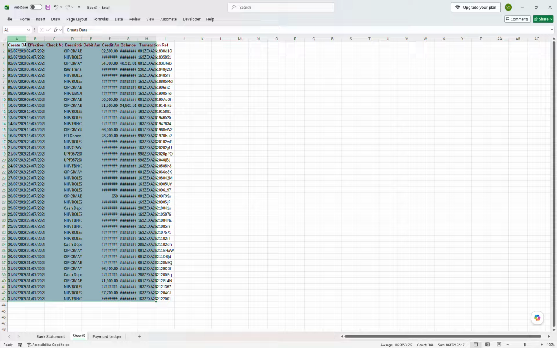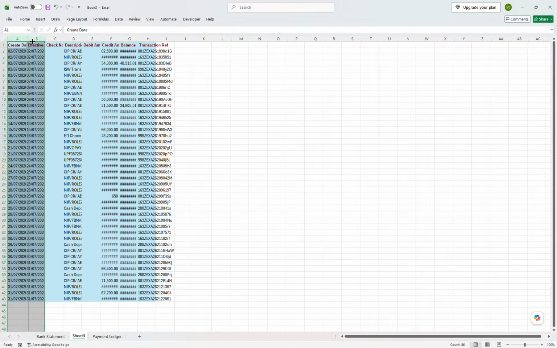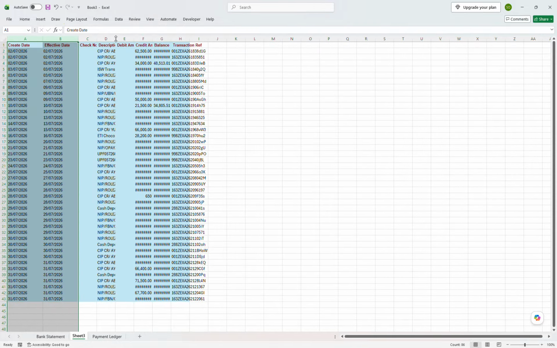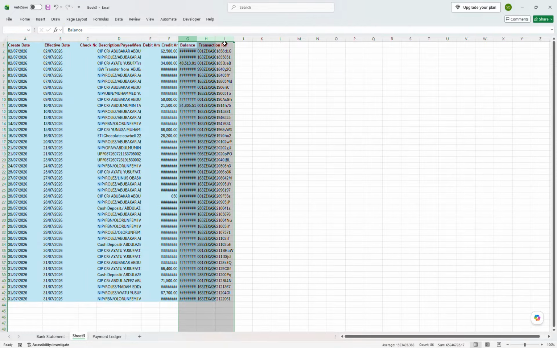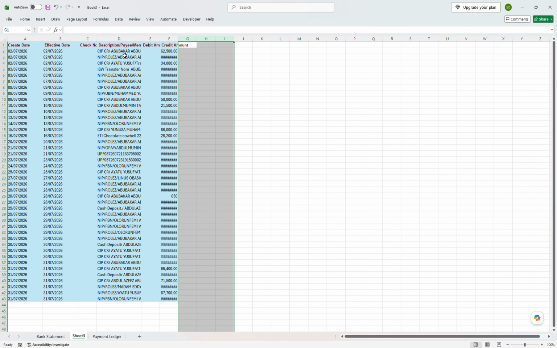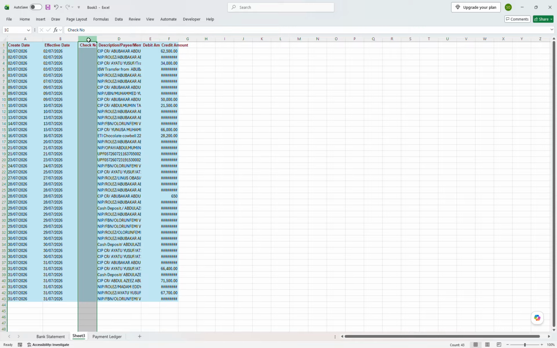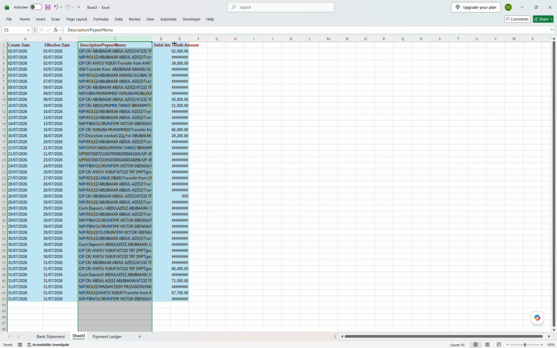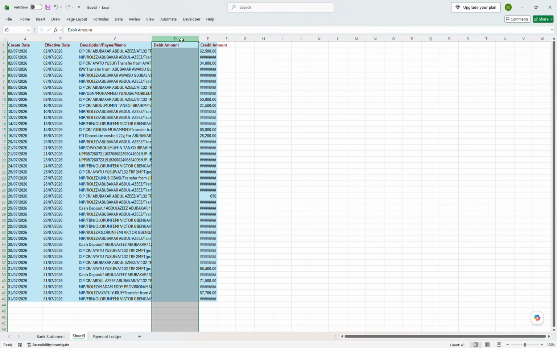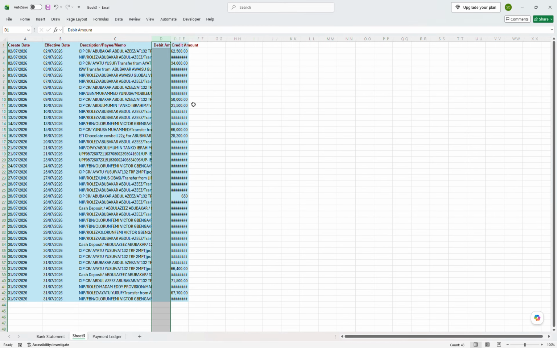Now here we have the payments. Here we have description of the payment. Here we have debit. Here we have balance. Here we have transaction. Do we need all this? We don't need the transaction ID and the balances. Yank it off. You don't need the check number. Yank it off. You can see we are deleting blank spaces. In this case, debit amount, you don't need it. Yank it off.